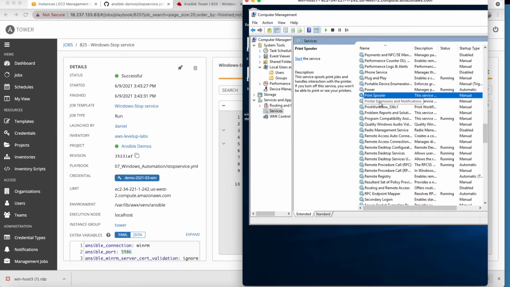So I think it's important to say that Ansible is good at expressing the infrastructure that you want to have, but it doesn't necessarily try to enforce a desired state at all times. And so that's actually an advantage because it allows you to somewhat have it both ways. And so in this example, we saw that the print spooler was normally set up in an automatic start type.